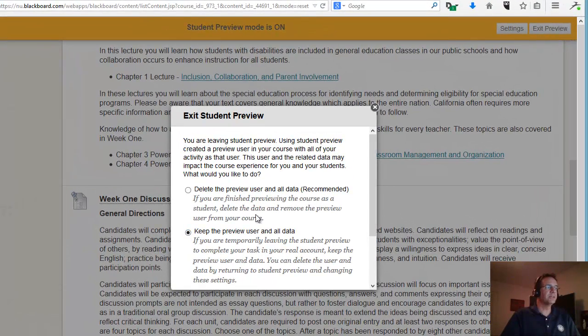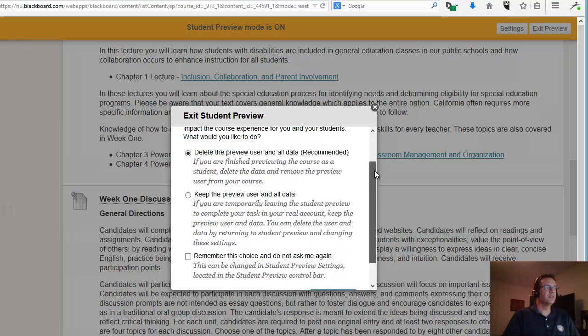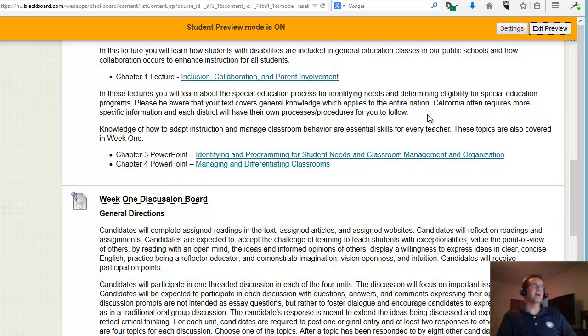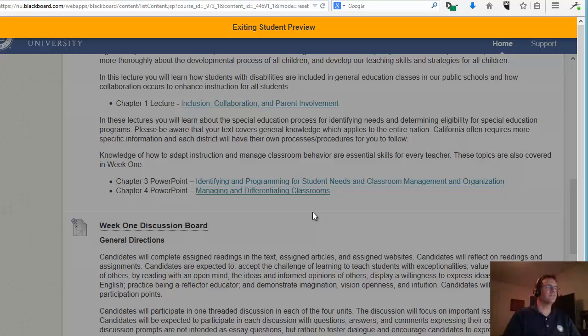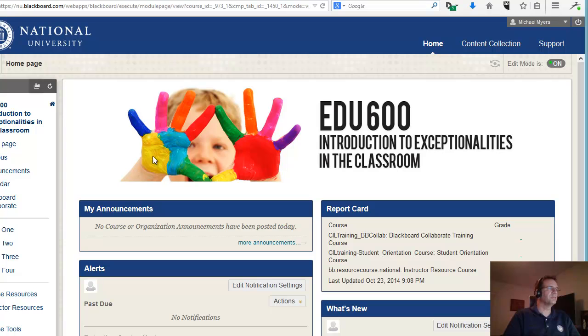And if you toggle on this button, if you click this one, it'll delete all the preview user data and nothing will be saved. But if you click on this one, it'll save whatever you've done in there, and when you go back to the gradebook, it'll say preview user with your name on it. So that's a neat way to practice in Blackboard. Now, when you enter and exit student preview, one thing you want to notice is that it'll bring you right back out to the home page. So if I click continue, it'll pop me back out to the home page in Blackboard. It won't leave you where you last were.